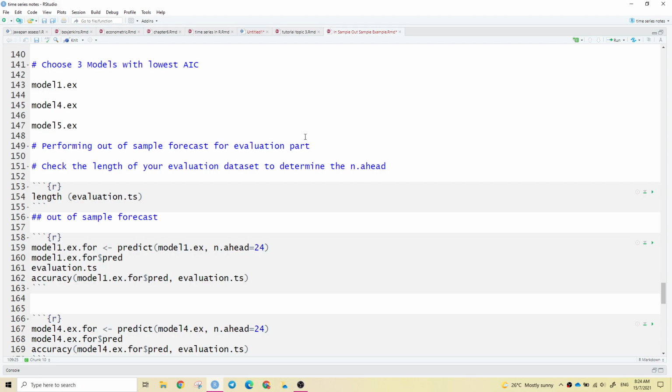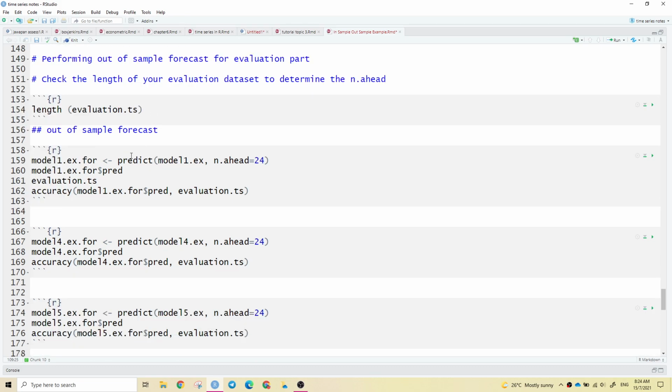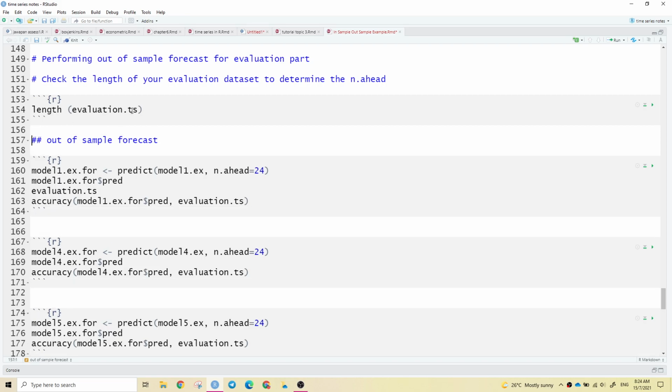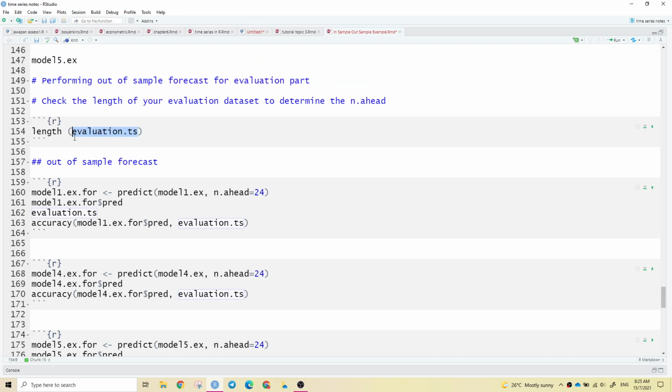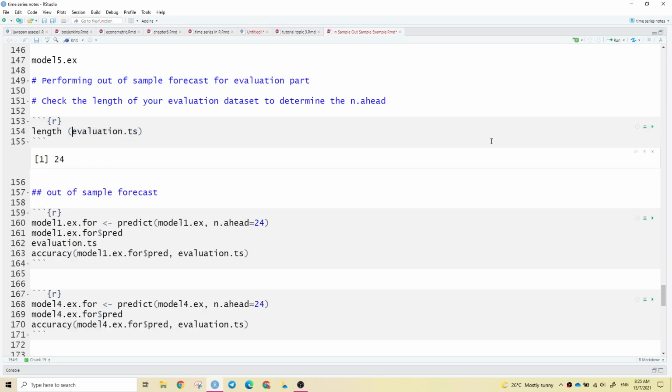Suppose that my model 1, 4 and 5 are the best models based on the lowest AIC. So how do you perform the out of sample forecast? You perform the N ahead forecast based on how many data points you held out before you estimated the model, meaning how many data points you have for the evaluation part. You can check the length of your evaluation data set, the holdout data. Here you have 24 observations.